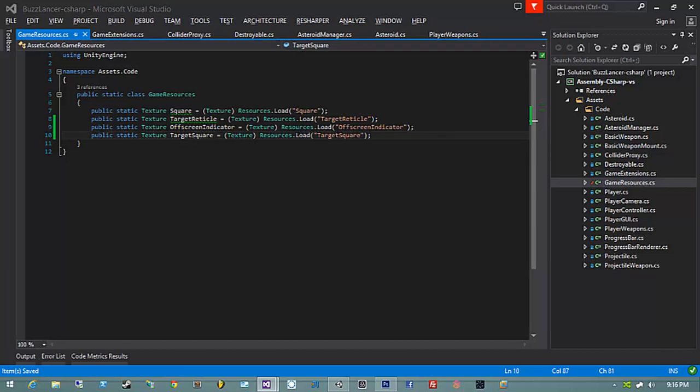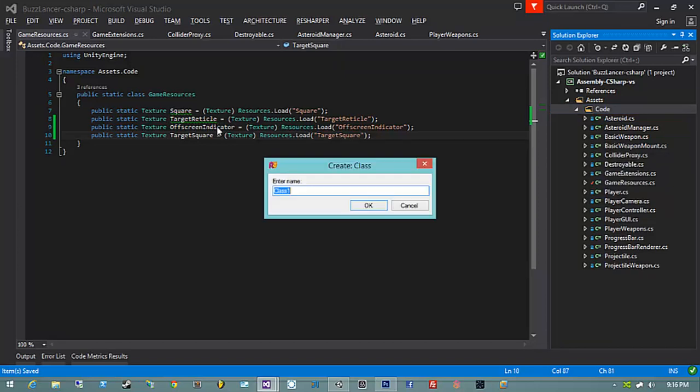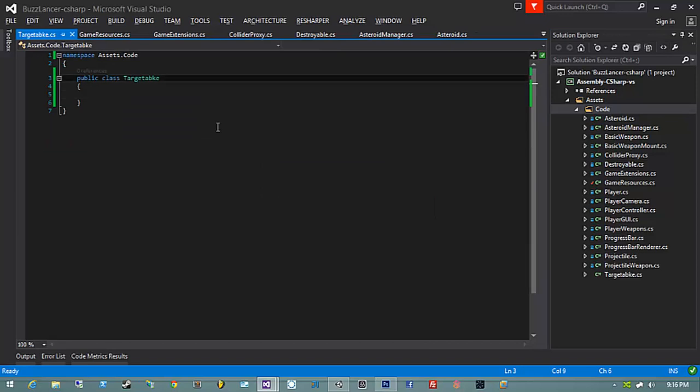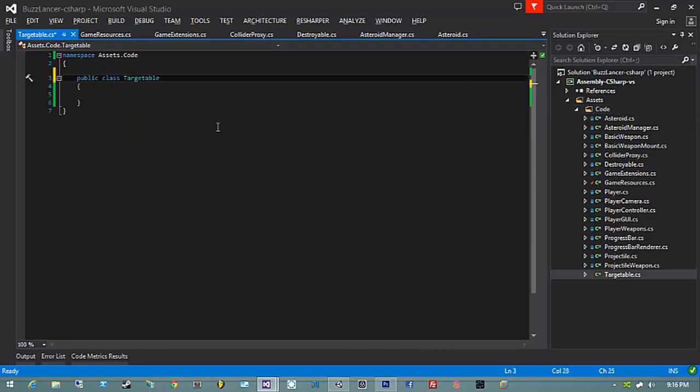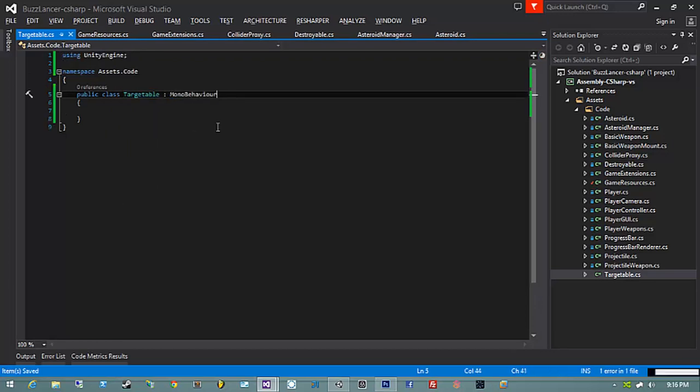So now what I'm going to do is I'm going to write a new mono behavior called targetable. And targetable is going to be responsible for displaying either the target square or the off-screen indicator. So inside of code, I'm going to create a new class called targetable. That's not how you spell targetable. That's how you spell targetable. Now targetable is going to inherit from mono behavior, which of course brings in the Unity engine up top.